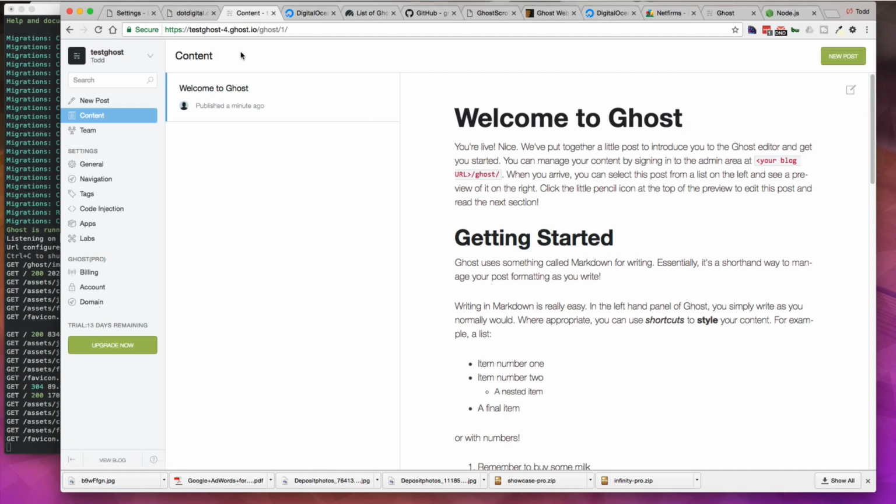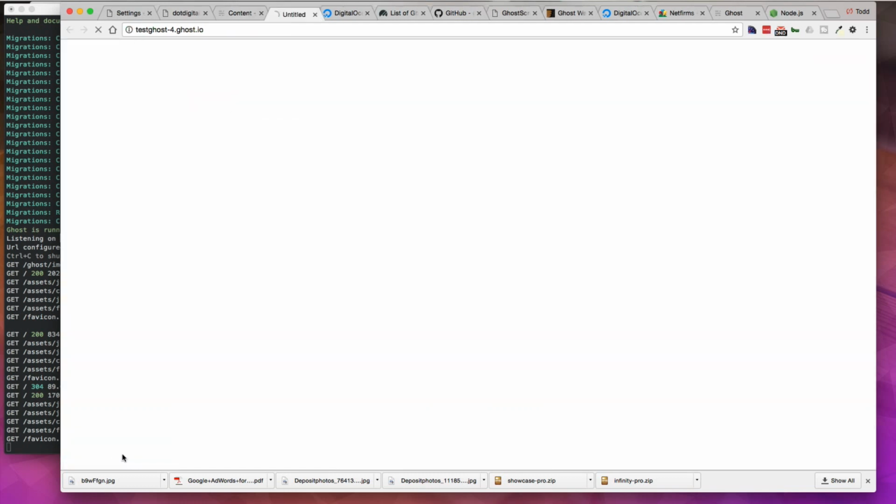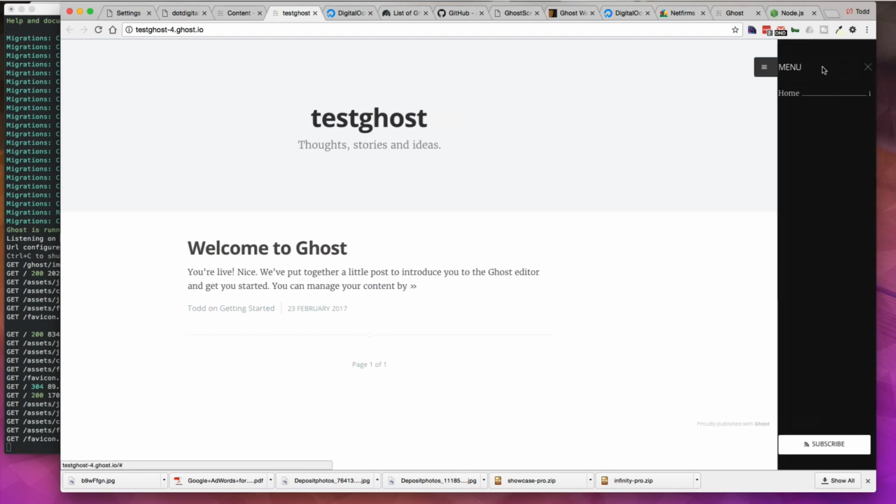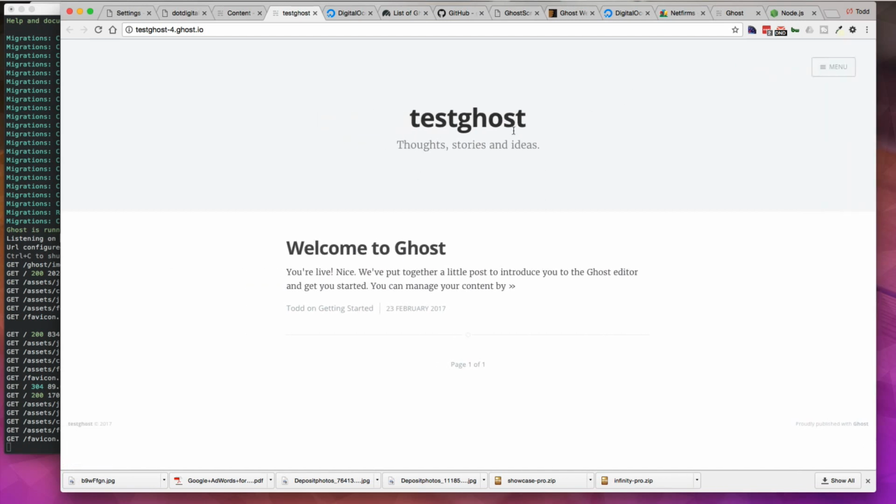So here we go. We have our URL is testghost4 at ghost.io. This is sort of a temporary URL that you can put your domain name on afterwards. So you'll see they first put a post in here for you to work with. And if you go down to the bottom here, we can actually look at what the blog looks like. So it's a very simple looking blog with a default theme.